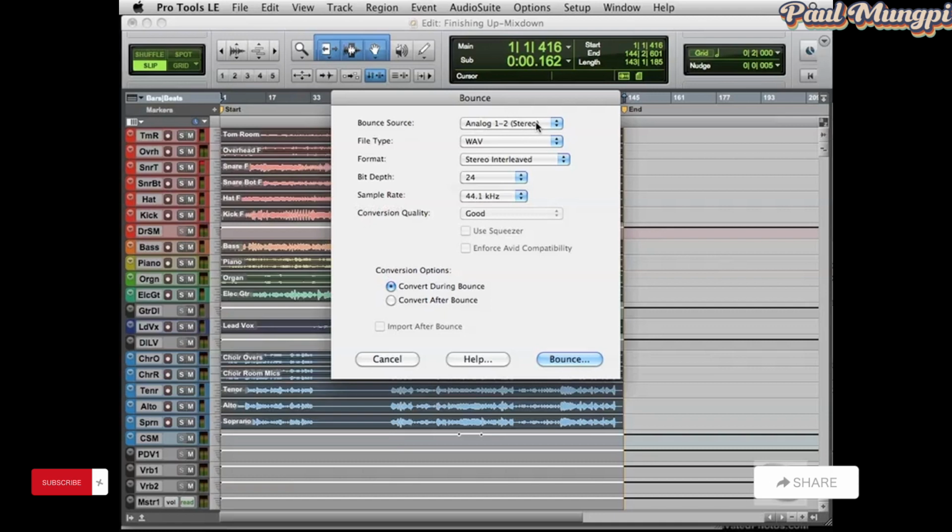Maybe we're sending out analog 3 and 4 or something like that. That's where you'd want to change that and define whatever you're using for that. But that's how that is occurring. We're saying the source of our mix that we're creating is from this analog 1 and 2.